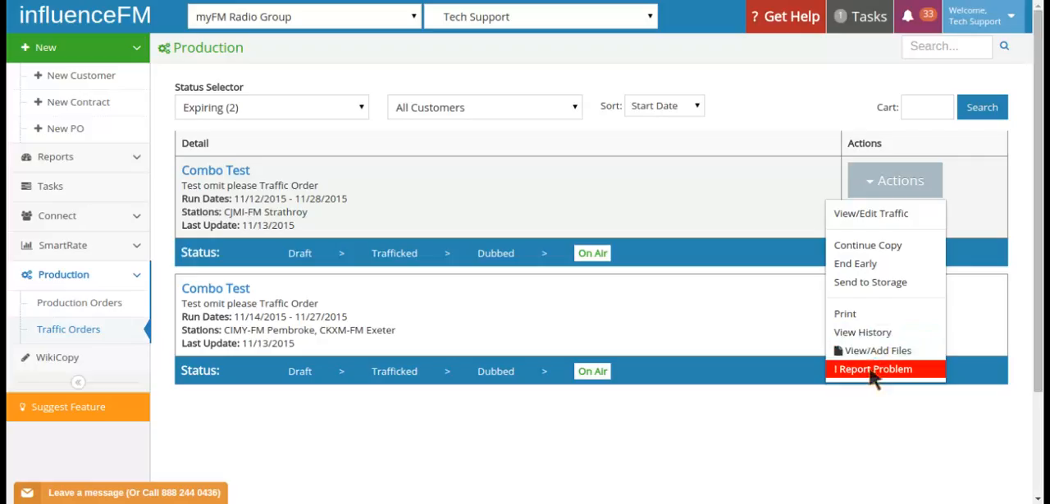And then you can report a problem. You're probably not going to use this too often. At least in the traffic order system, this is for traffic. But nevertheless, you may want to use that, and you can report a problem and send it backwards in the traffic order process.